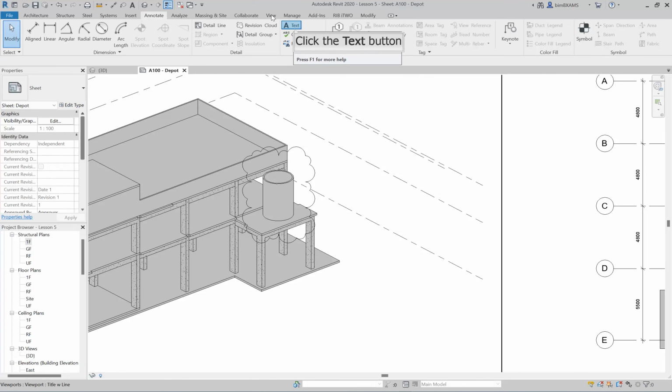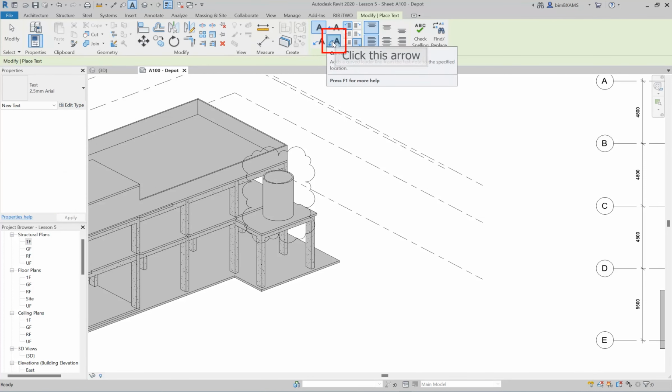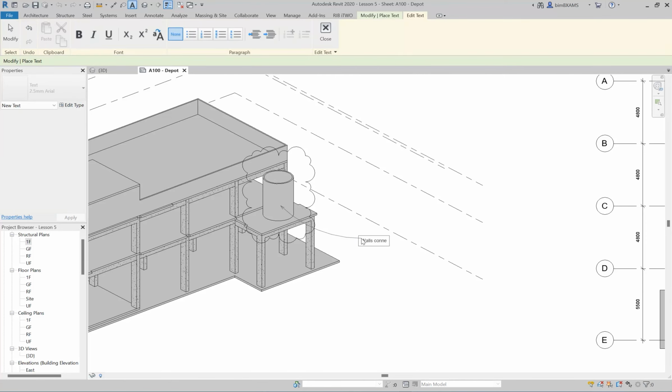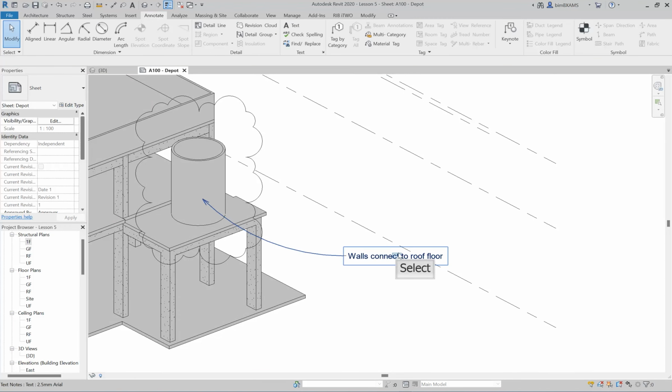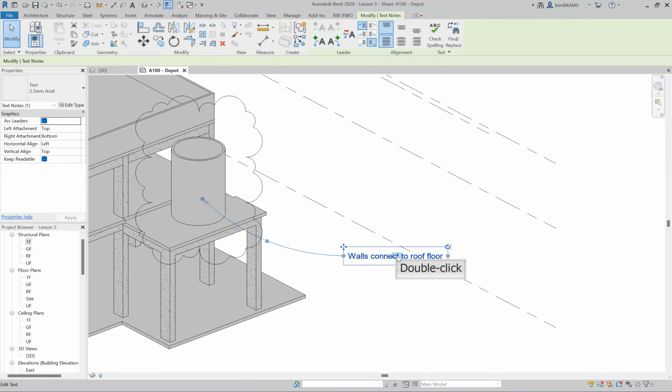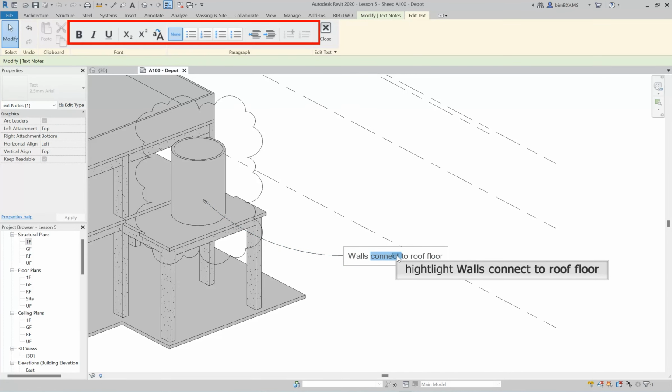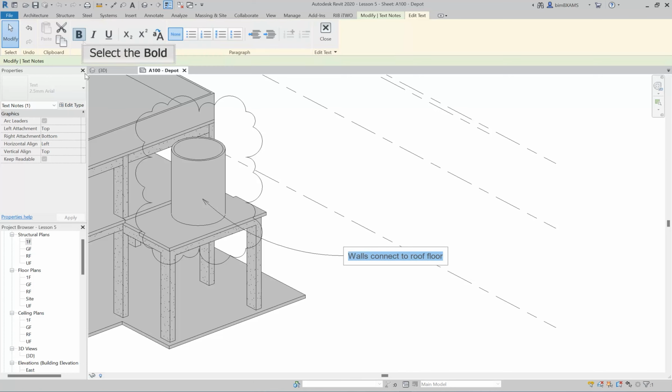Also put the text on the 3D view. We can use this arrow button. We can double-click the text to edit. There are different functional buttons for text. Select the bold text button and the underline button.